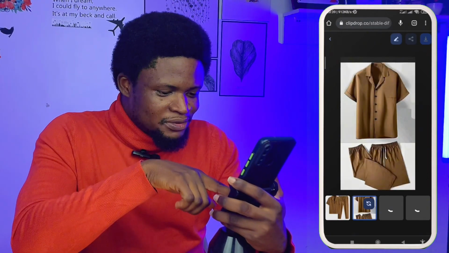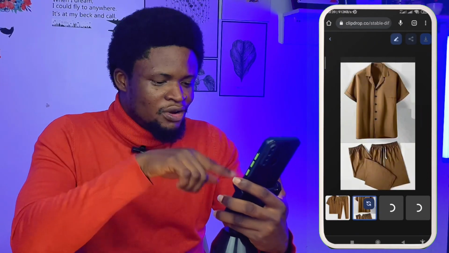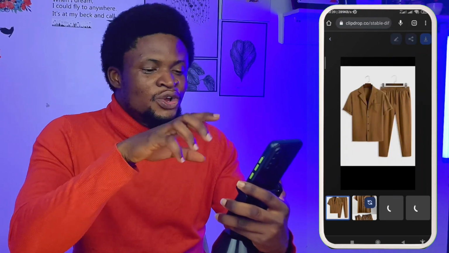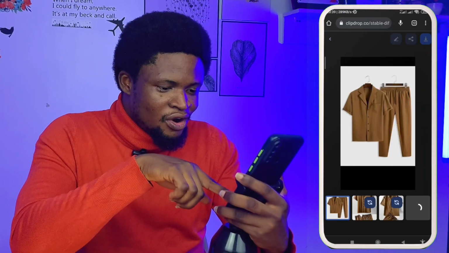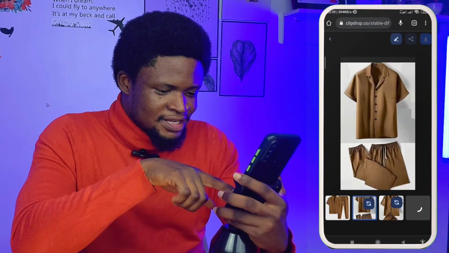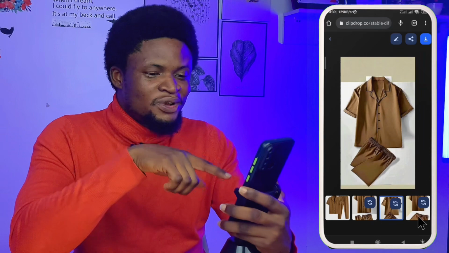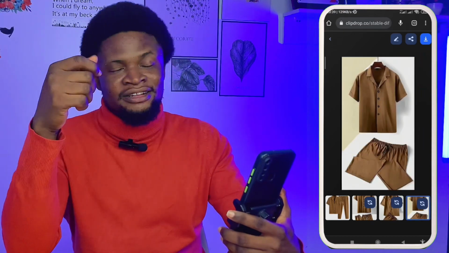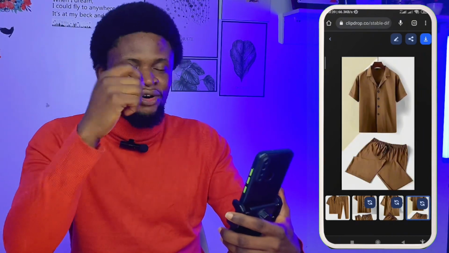All right, so we have another one right here. So if you're into e-commerce, you can actually now use this tool to create different variations of your dress. Okay, so this is the first, this is the second, and this is the third. You can also try this with an actual human picture and see what it does.